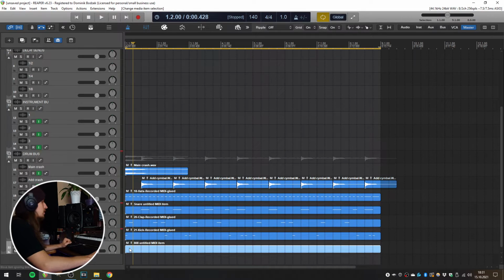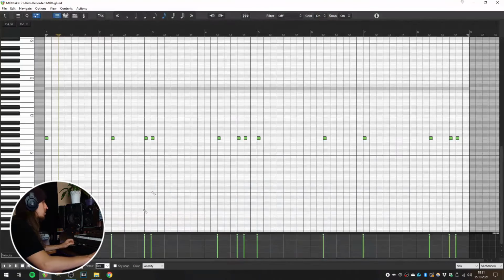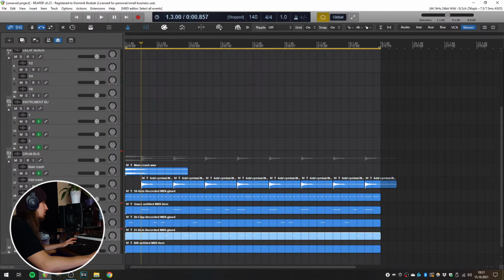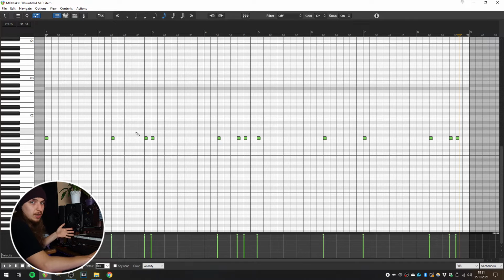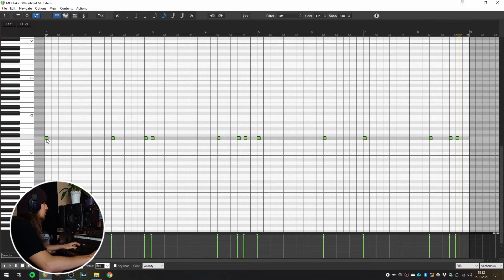What we can do to make life easier, we can open the kick pattern, Ctrl+A, so we have all the notes selected, Ctrl+C, so they are copied. Close the kick MIDI editor, open the 808, make sure it's at the very beginning on the ruler, and Ctrl+V, and we have the kick notes inside the 808. And we can use them as our guide for writing the 808 pattern.